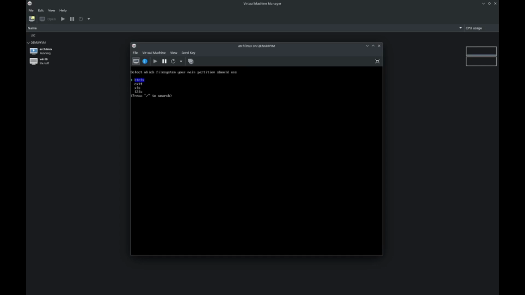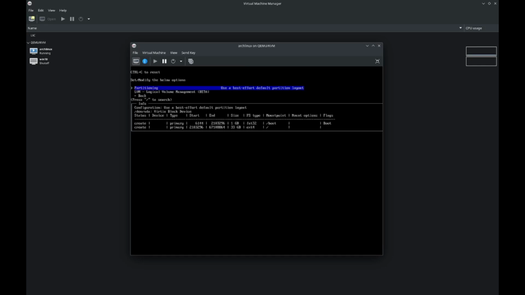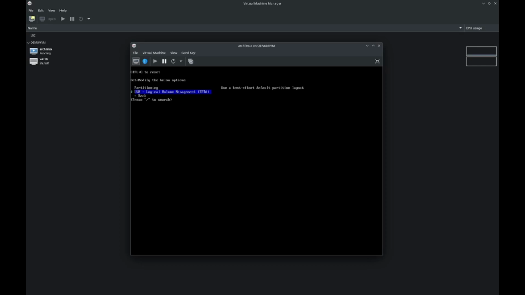For this example, we'll just stick to ext4. That's easy, simple. We don't need to do any of the snapshotting or deal with it. And then logical volume management. If you want to do essentially a software RAID system, you can do that all here.